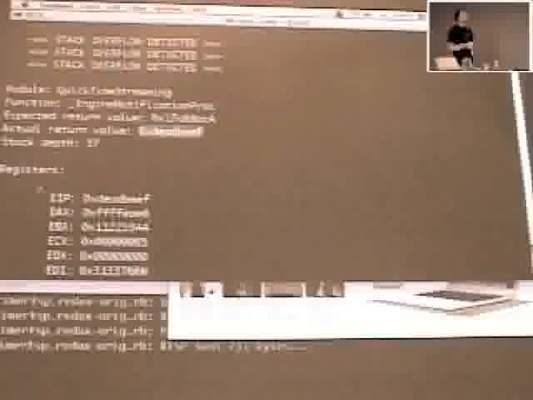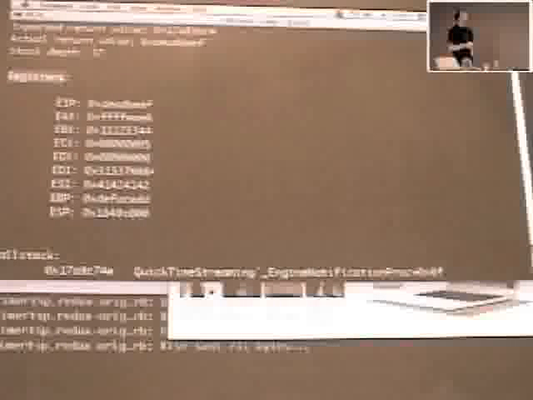We get the module name. It was in the QuickTime streaming library, function name, our expected return value and what it actually was. And then we print out the CPU context. You can see a number of these are overflowed.